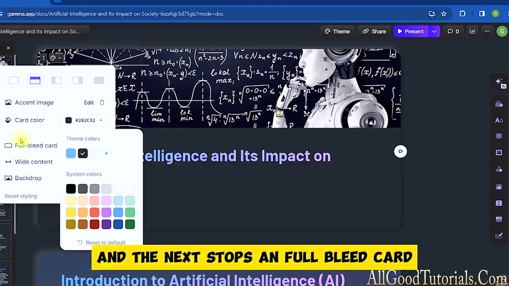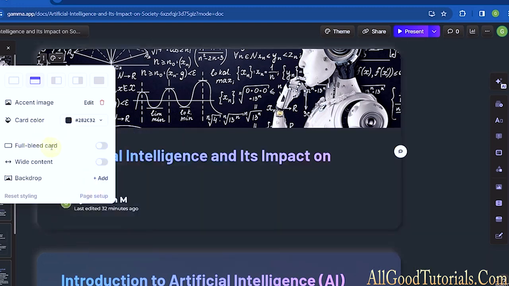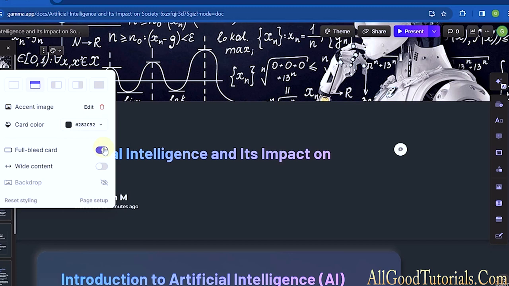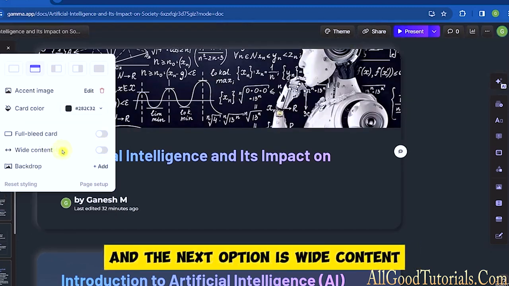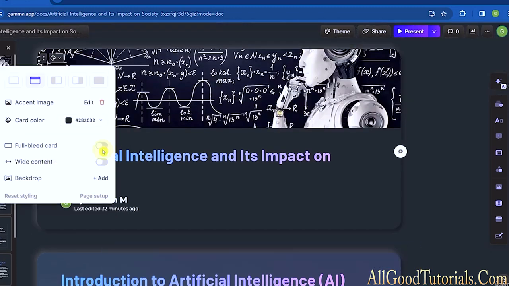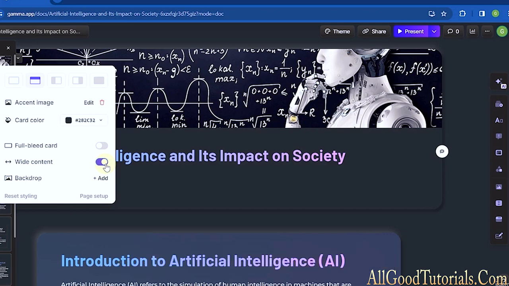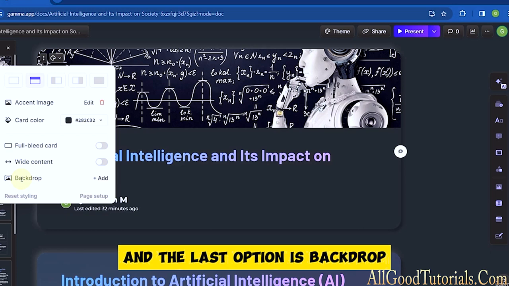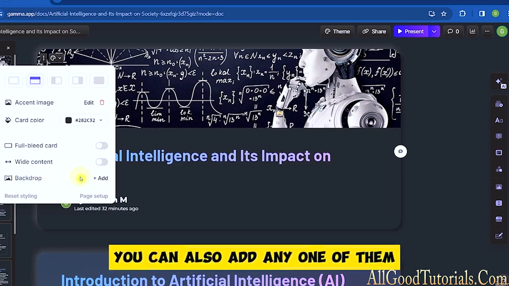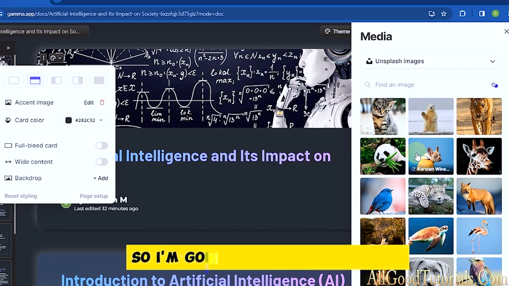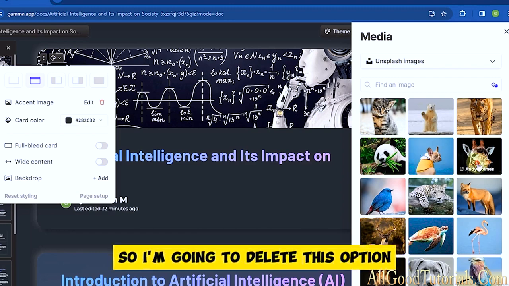And the next option is full bleed card. You can also disable this option. And the next option is wide content. You can also disable this option. And the last option is backdrop. You can also add any one of them. So I don't want this option, so I am going to delete this option.